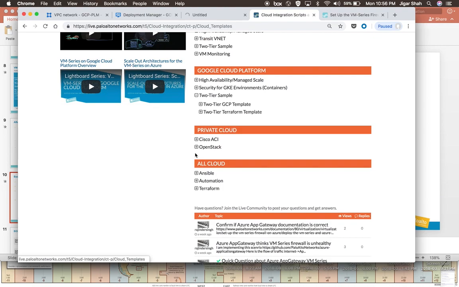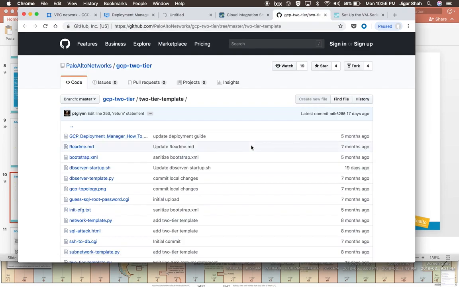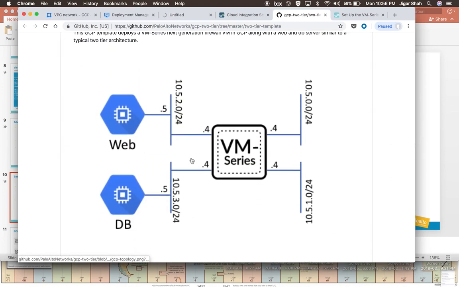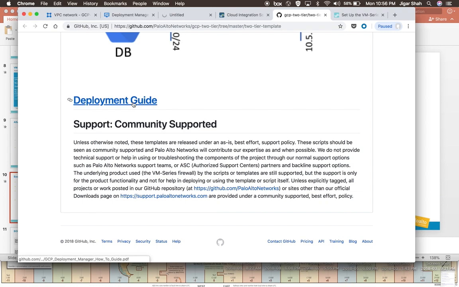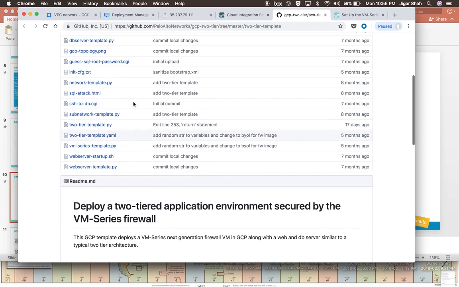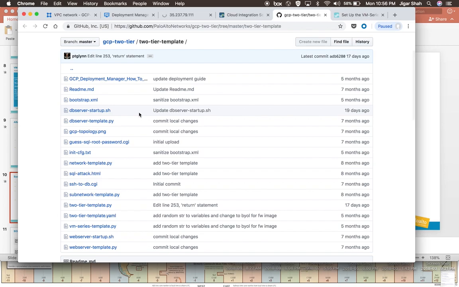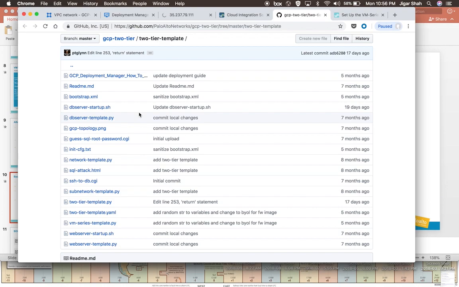For example, I'm going to click on the 2-tier to show you what's there in GitHub. It has a link here, I click on it, and it takes me to the GitHub page for this template. You can see that it's got this kind of setup where there's a management interface, an untrust, a web, and a database. Then you can download the deployment guide, and it'll walk you through all the steps on how to deploy this template. These are traditional Google Cloud Deployment Manager YAML templates that deploy this. So you can obviously play with this and customize it to what you're trying to do.